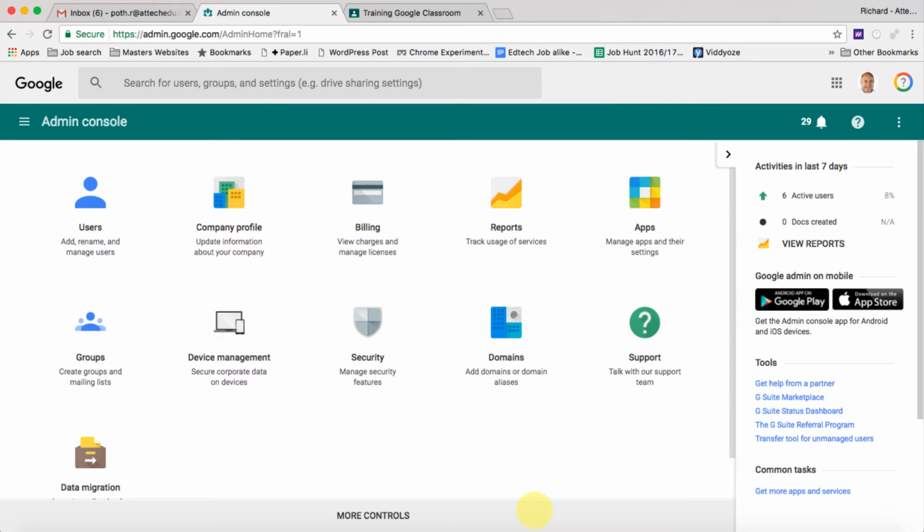So Google have just announced another great feature of Google Classroom. This will enable you to access Google Classroom with your personal account. So let me show you what you need to do in the admin console in order to set this up, because by default it's actually off.